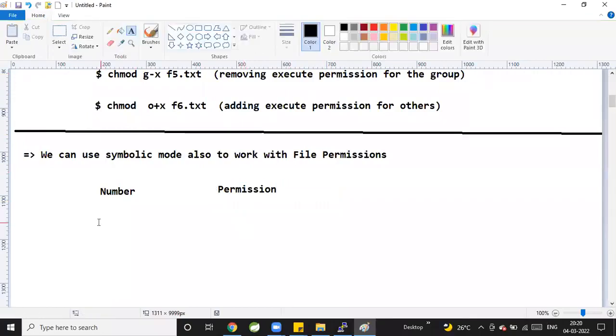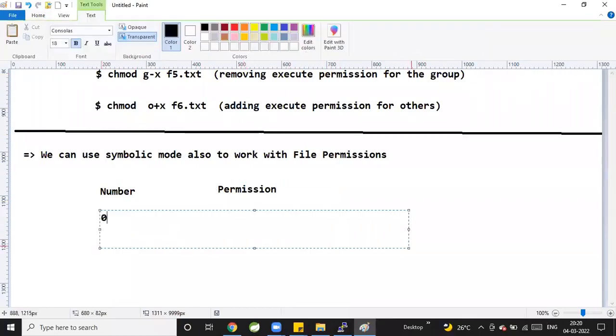Number and permission for that. 0 means no permission. 1 means execute permission. If it is represented with 0, that means there is no permission for that. If you give number 1, that means execute permission.